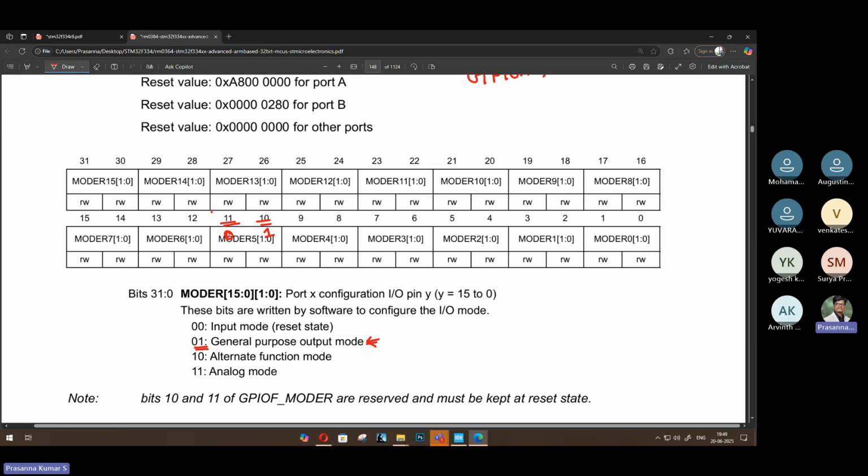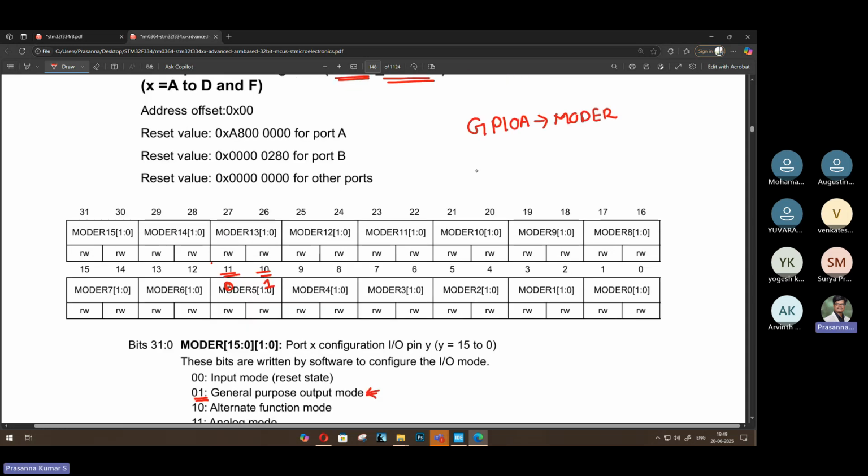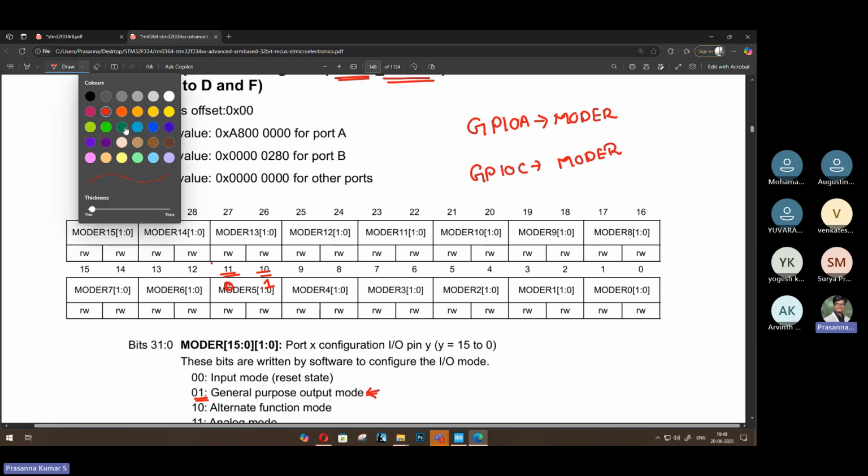Now my GPIO C is an input, mode register. My GPIO C is connected to PC13, right? So this is my 13th pin.